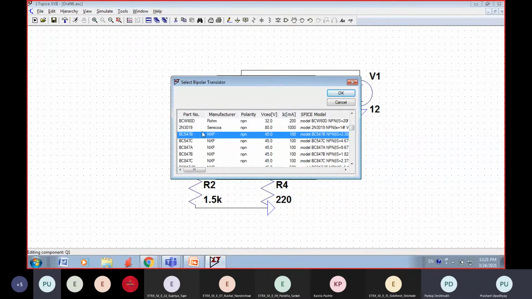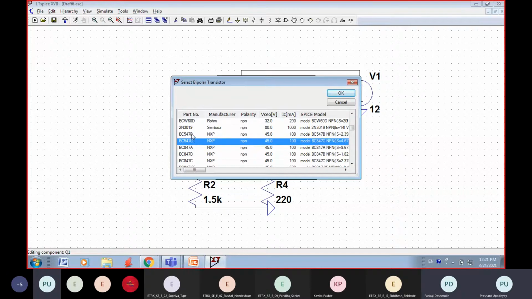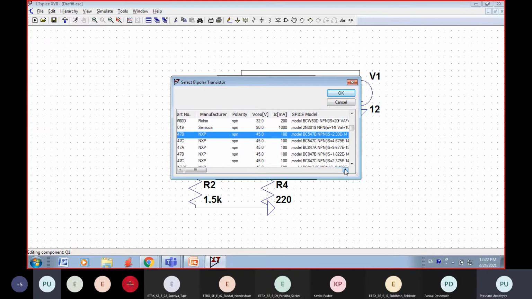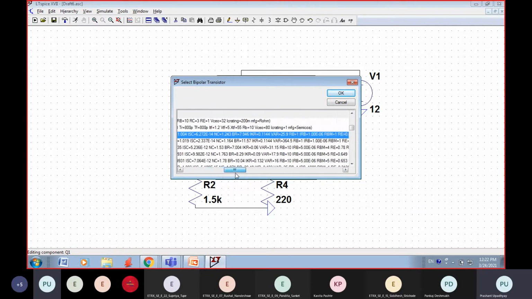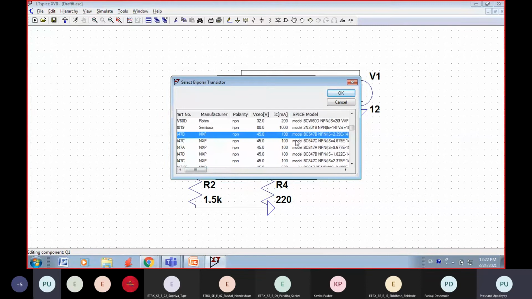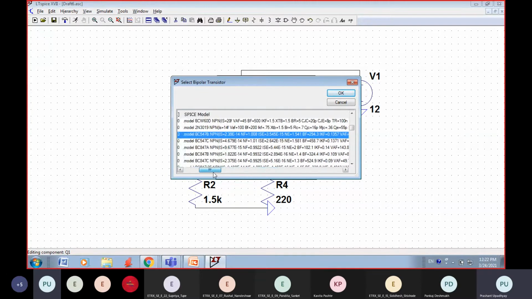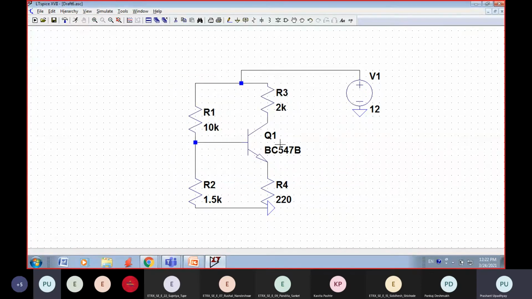BC547B is there, which is used in BC547A, B, and C. So I can select B, and you can look for other parameters also. As an electronics student, you should be keen to know what the different parameters are. You can find them out there. Or what is the reverse saturation current, IS, what is NF, the ideality factor, BF, everything is there. So yeah, I have selected BC547.